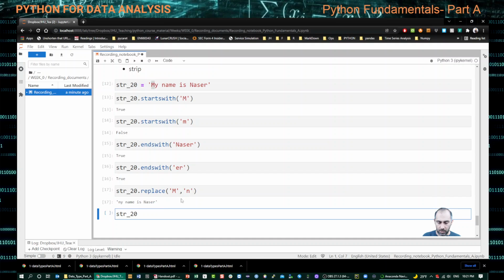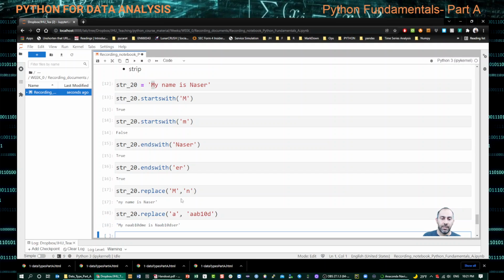str20 dot replace, let's see, something that is repeated more than once. A with AAB10D. And it's going to be a funky name, a funky string.